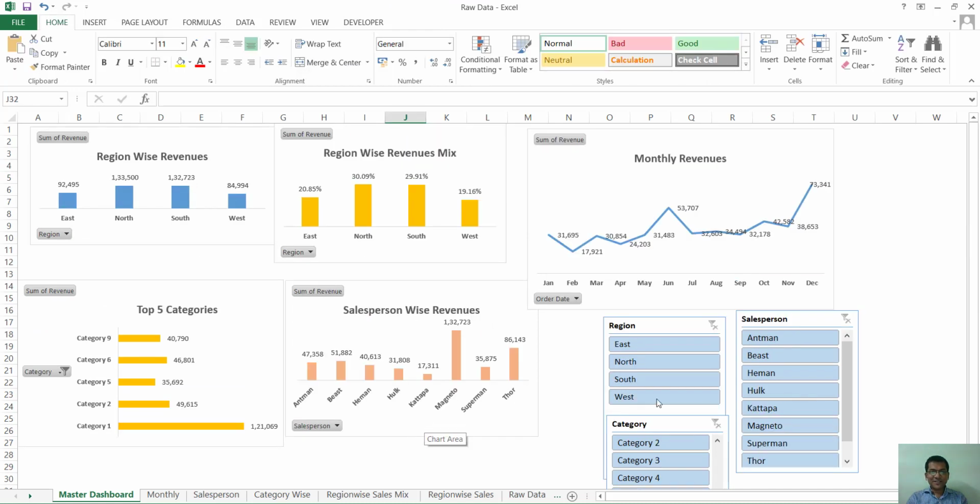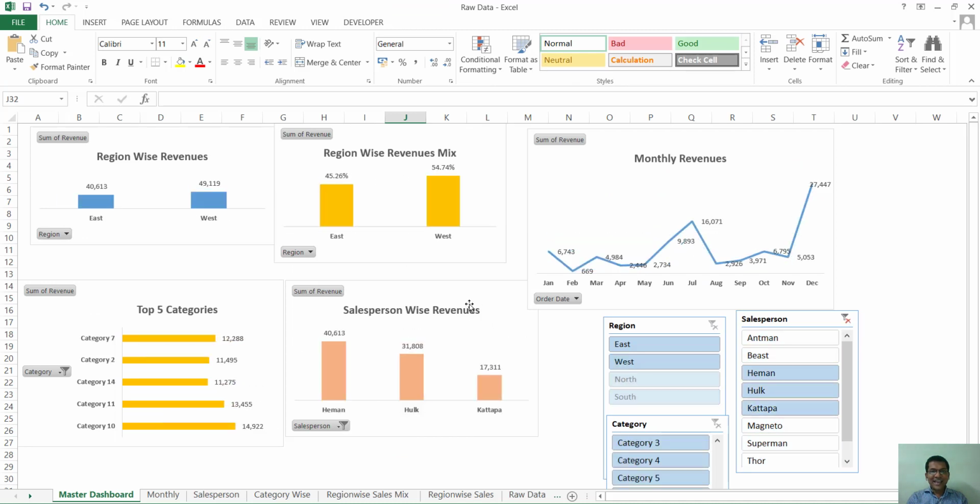Now see the magic. I want just He-Man, Hulk, Katappa. See, everything has changed. So these 3 salespersons perform only in east and west. So in between them, this is how the regional mix changes. These 3 people in totality have given a lot of spike in December as well as in July. So maybe they had year-end targets they wanted to meet, and that's when their performance got optimized. So salesperson wise revenues, I have my top 5 categories for them, and my region wise revenues, they perform only in east and west. So I now clear this filter.